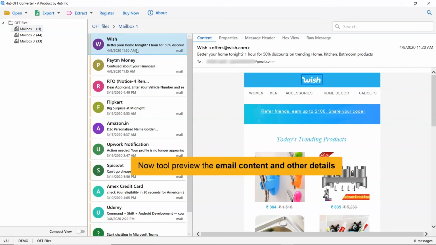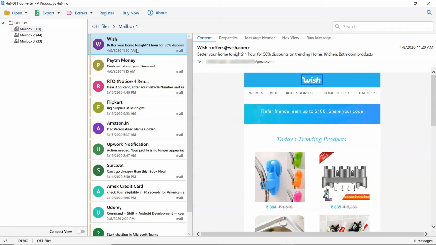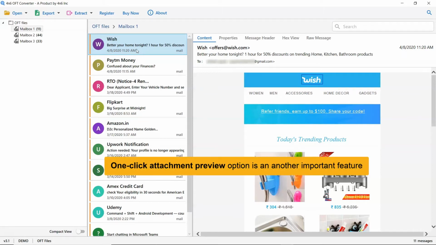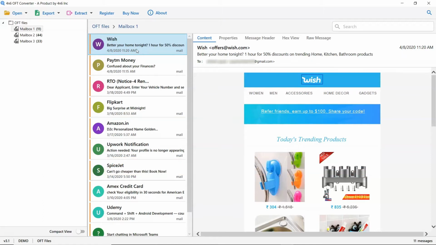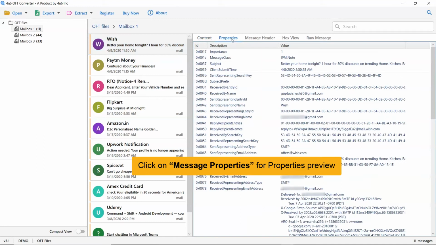This way, you can preview the OFT email message with all the properties and elements such as signature, sender information, and more. If you want to see the email attachment, tap on it and choose whether you want to open it or save it. The software also lets you see the properties of OFT emails separately. Click on the Properties option to view all the email's properties easily.